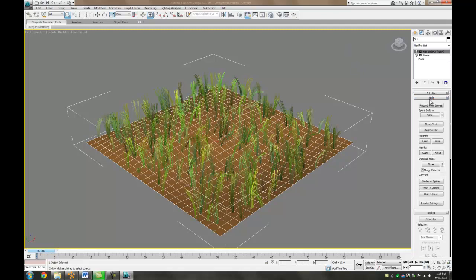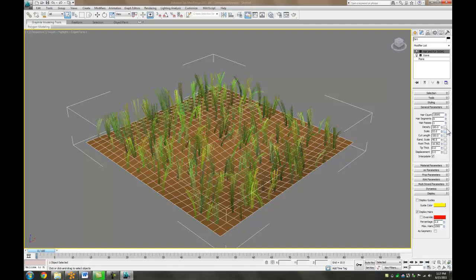We're going to minimize selection. We don't need that. Minimize tools. We don't need that. We don't need styling. General parameters, this is the thick of it. Hair count. We don't need 15,000 pieces. Let's go to 8,000 pieces. Cut it to just about half.